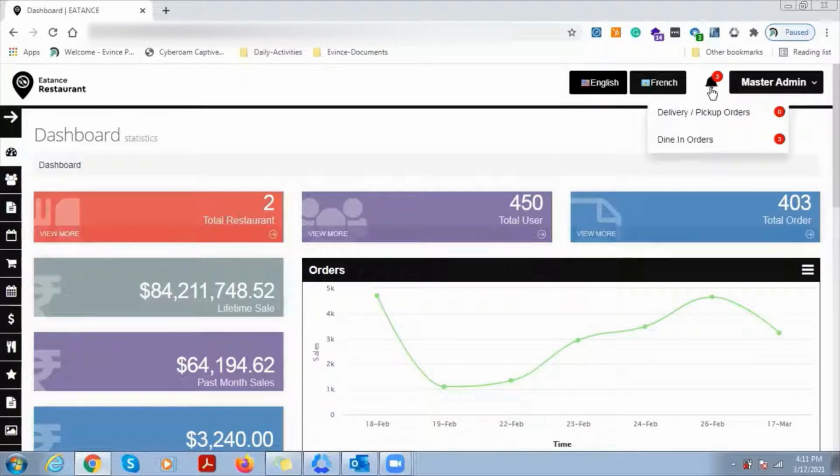On the right side, we have given the notification icon. Now it has been categorized into two different notifications: the orders which we receive in delivery and pickups. The additional functionality we have added is the dine-in orders. I will explain this further when we visit the dining section.